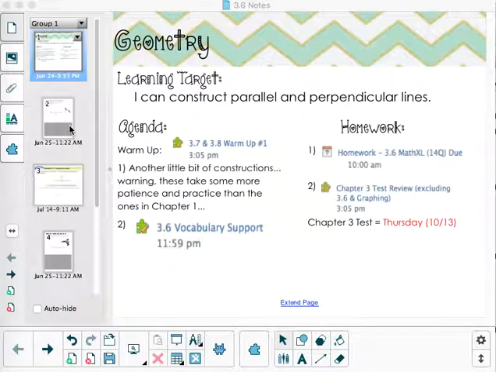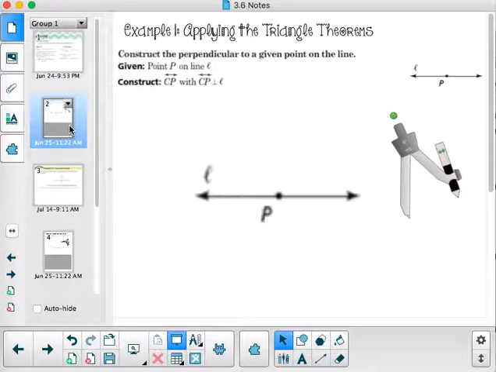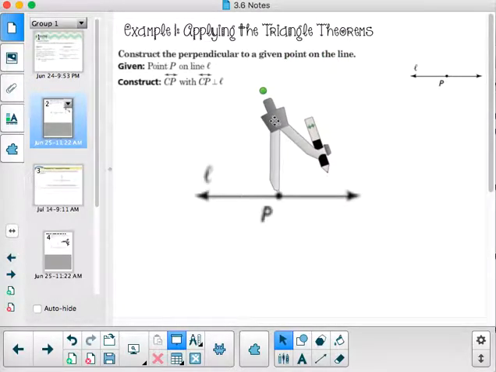Let's get going. The very first construction that we're going to do today is we're going to construct the perpendicular to a given point on a line. So I've been given point P, and point P exists on line L. So I need to construct line CP such that line CP is perpendicular to line L. Now, if you recall with a straight edge, you can only put your needle on points that have already been defined. Therefore, the only point that has been defined is point P.